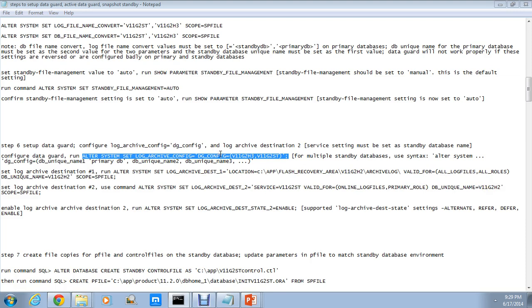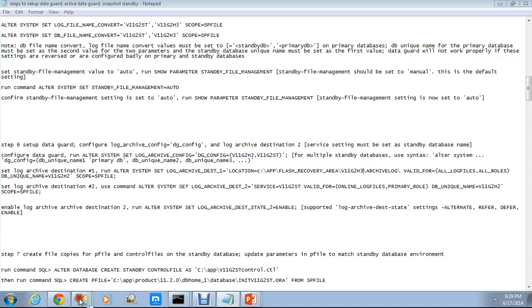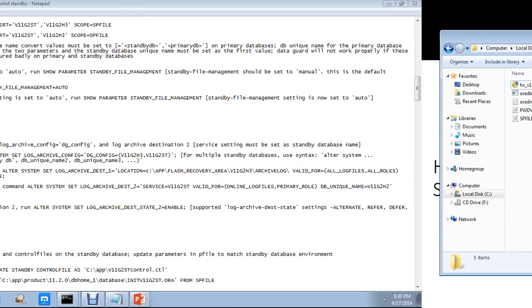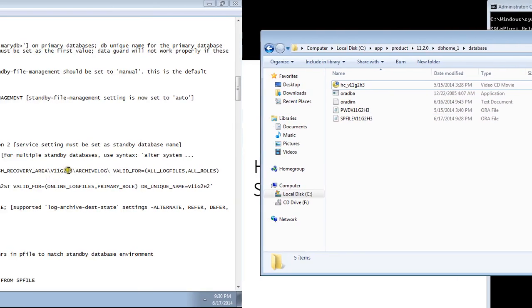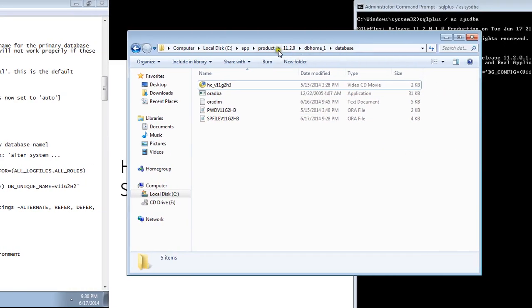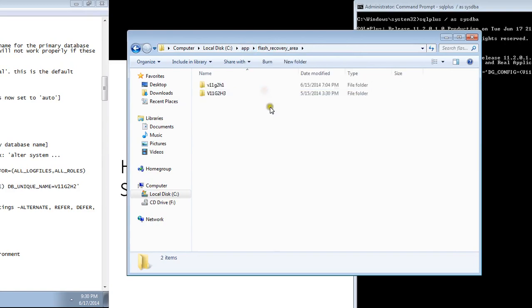The first thing I need to do is change H3 to H3. So change this. And also, if you can recall, this is not actually my folder, my directory path. For me, it's actually archive logs. So let me just confirm that. It's C:\app\flash_recovery_area\v11g\h3\archivelogs, right?